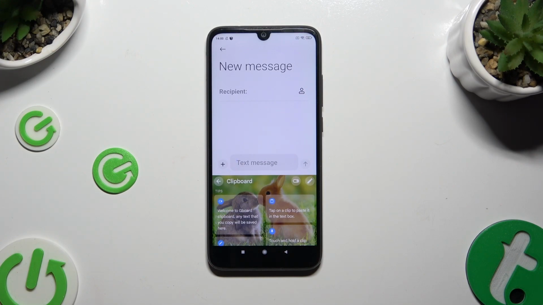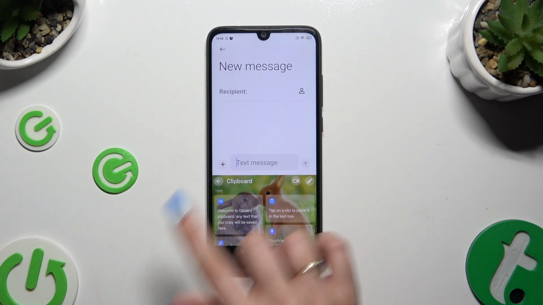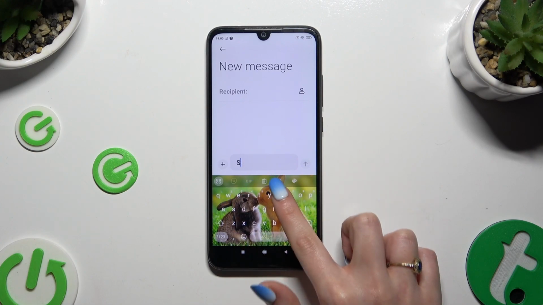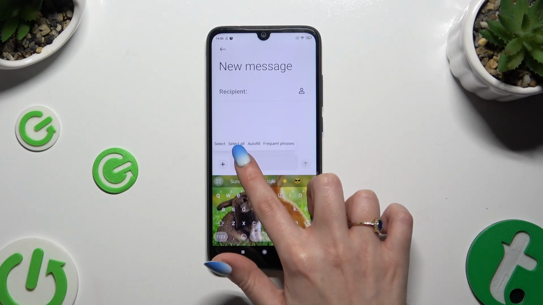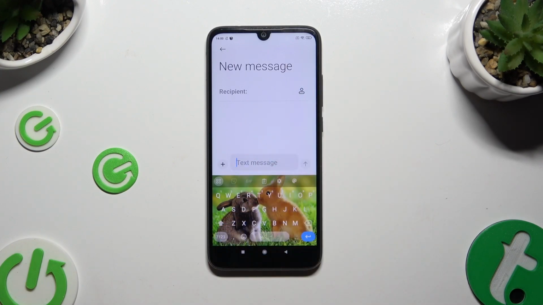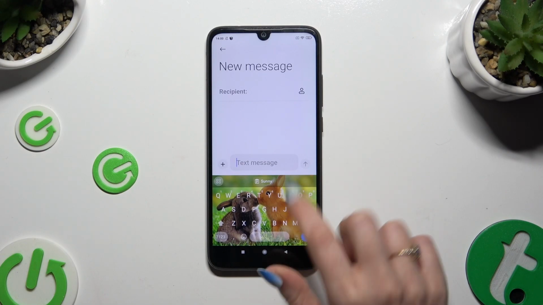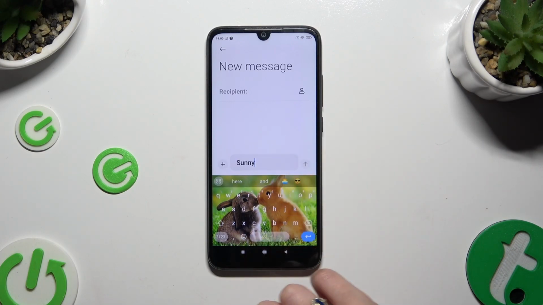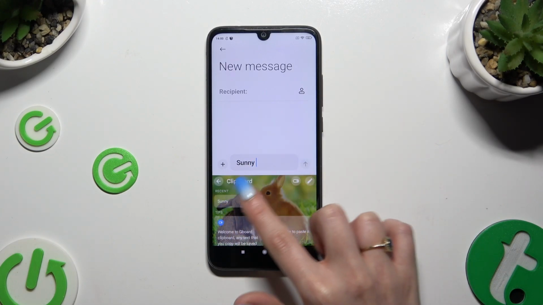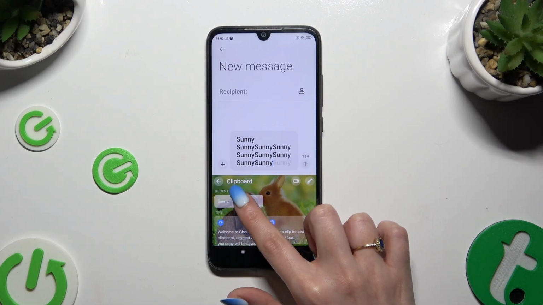Then to use it, go back to your standard keyboard thanks to this arrow at the top left corner. Then copy or cut any text. And to paste it, click on it at the top of your keyboard right away. You can also paste it by tapping on Clipboard and clicking on it here.